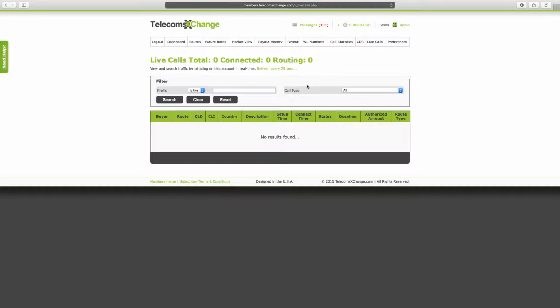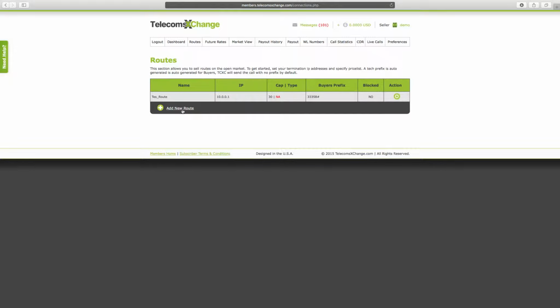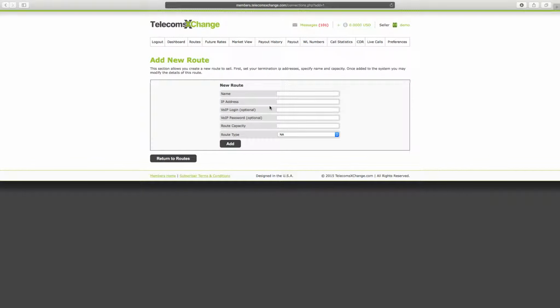So what you need to do in order to upload your first route or routes to the market is you need to click on the route section and add a new route. So first thing you want to do is give a description to that route. So let's say you're selling multiple direct non-CLI routes via your seller account or a single destination. So let's say if you're selling just like a Nepal direct route, for example, you can just write that here.